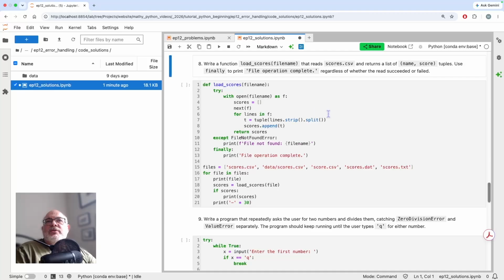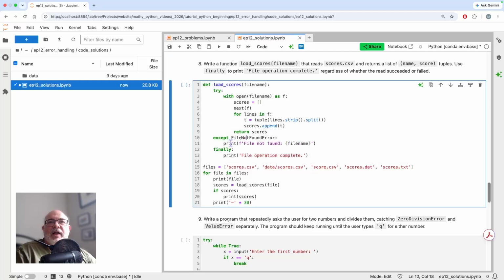Problem 8, write a function load scores file name to read scores.csv and returns a list of name score tuples. Use finally to print file operation complete, regardless of whether the read succeed or failed. So here we have a try except finally. So in the try, we attempt to open the file, split the lines, make tuples out of them, append them to the scores list. If the file is not found, then we print that out. Regardless of what happens, we print the file operation is complete.